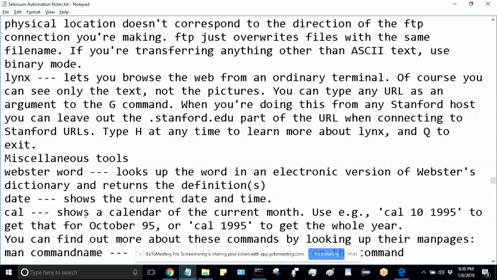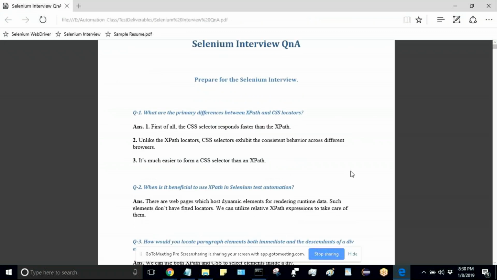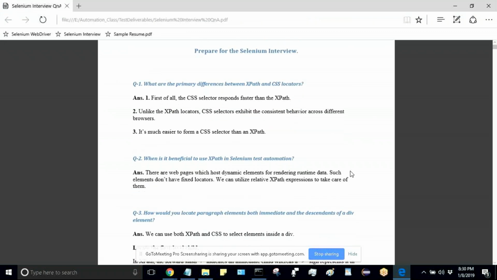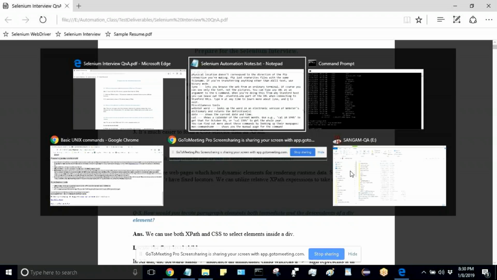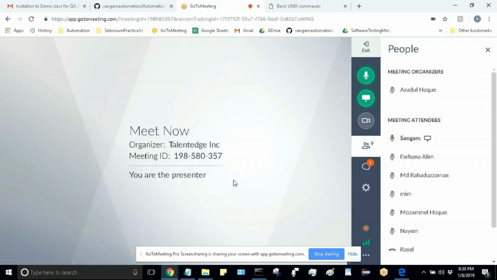Regarding some interview questions, what I did was I already compiled them. Since you are already aware of it, I will go through them. Basically, they will ask questions about XPath, because XPath is the backbone of Selenium automation. So what is the difference between CSS Selector or CSS Locator and XPath? Okay, if that is a question, how do you answer? Anybody can answer.